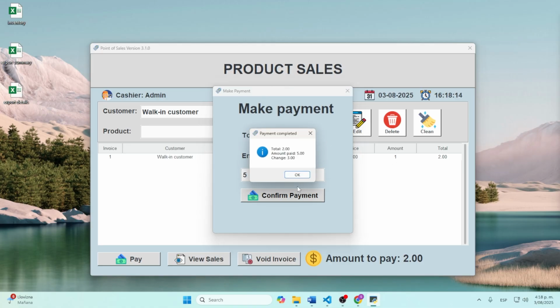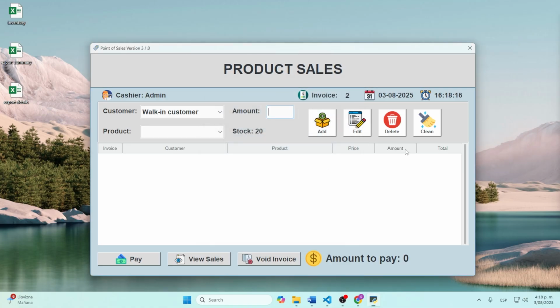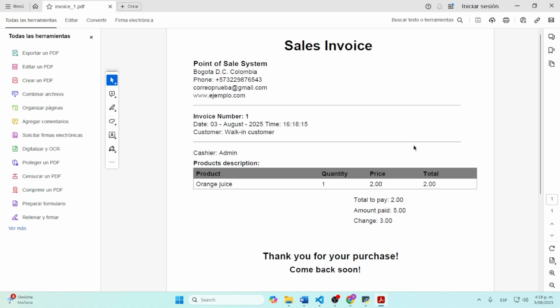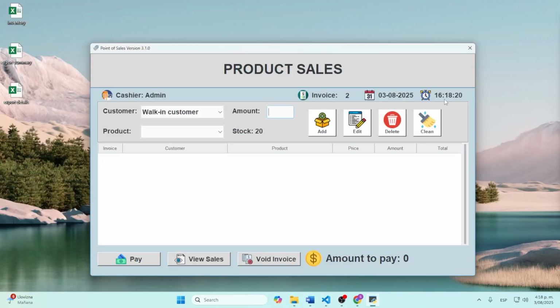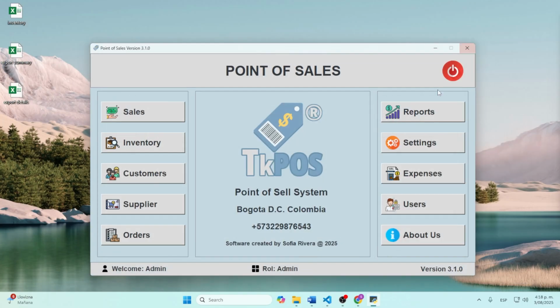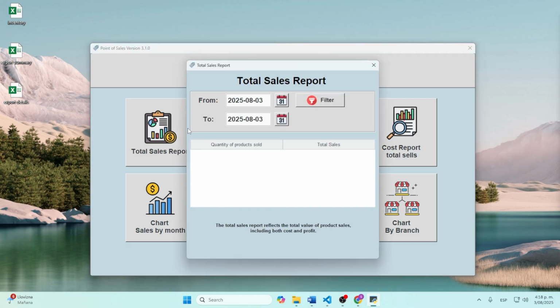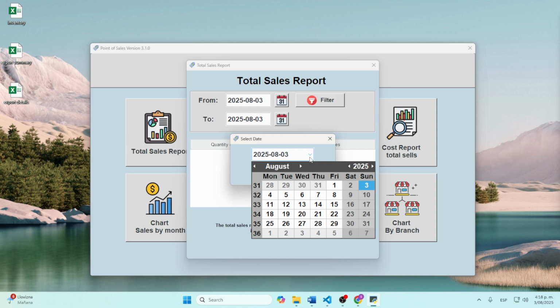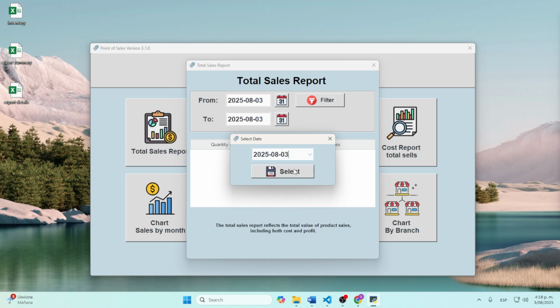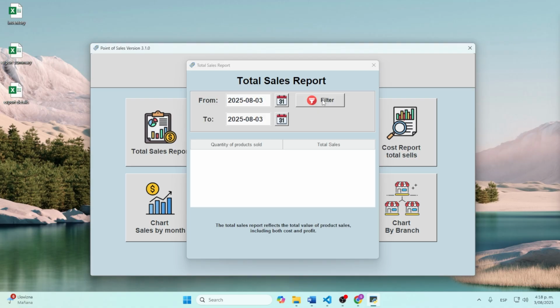$5, confirm payment. Okay, so here we have the sales invoice. And now let's go back to reports. So if I want to know the reports of the total sales, I'm going to click on the first button. All I have to do is choose the date. Since today is the 3rd of August, I'm going to select this date. And I'm going to filter.